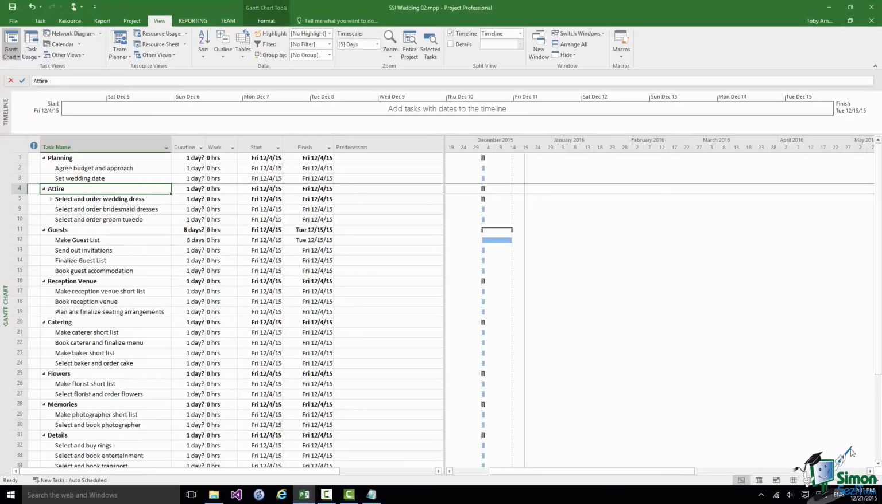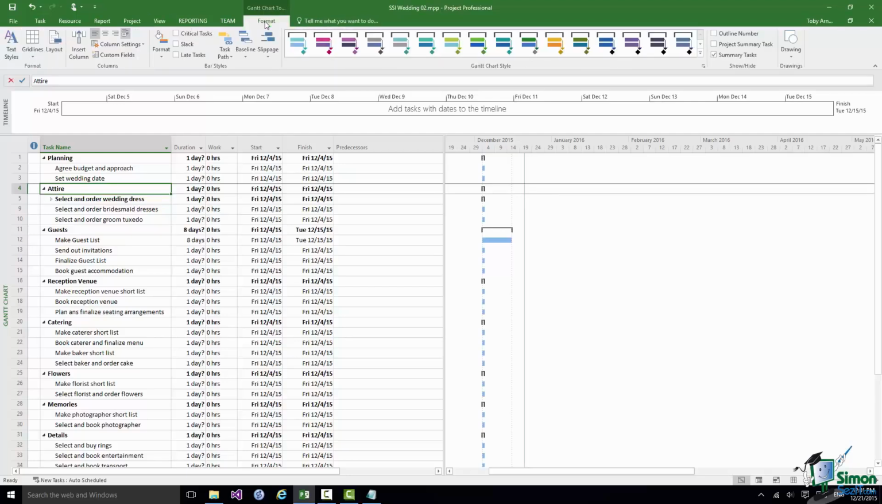So, as you can see, the summary tasks like planning and attire and guests are at what we call level 1, and the level below that is level 2, and so on. There is in Project 2016 a level 0, and level 0 is actually pretty important. So let me show you what level 0 is. If you go to the Gantt Chart Tools Format tab, towards the right hand end in the Show Hide group, there is a checkbox for Project Summary Task, and the Project Summary Task has some very important uses, some of which we're going to look at during this course.